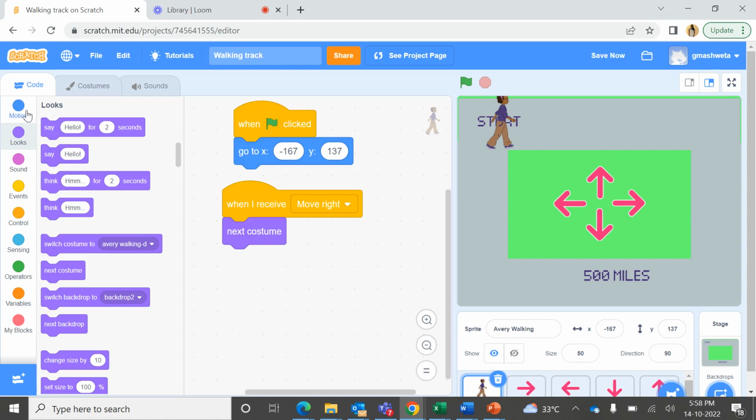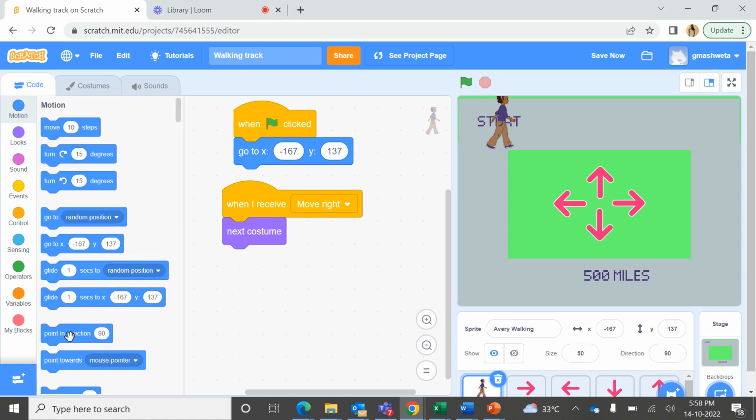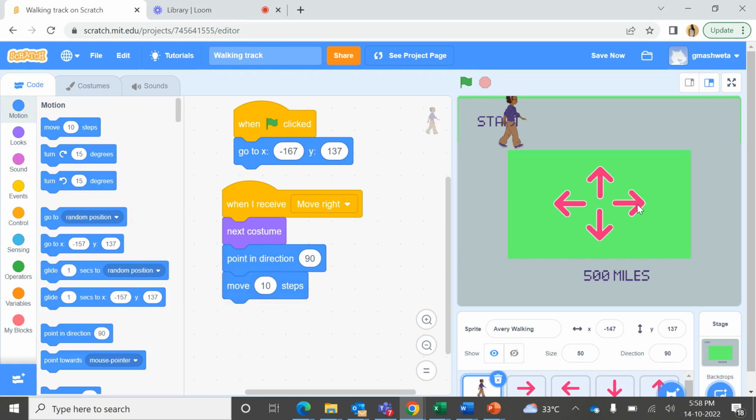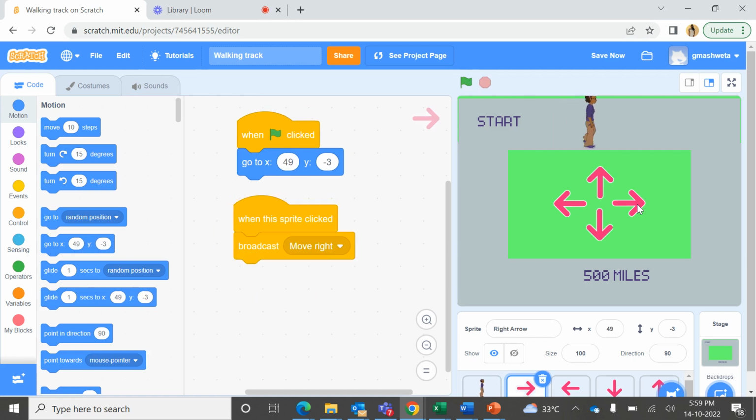Then I want to change her direction. She should be pointing in the right side direction, that is 90, and she should move 10 steps forward. When I press the right arrow key, can you see here? Avery is walking 10 steps forward and changing her costume. So every time I keep pressing, it is giving an animation effect of Avery walking.